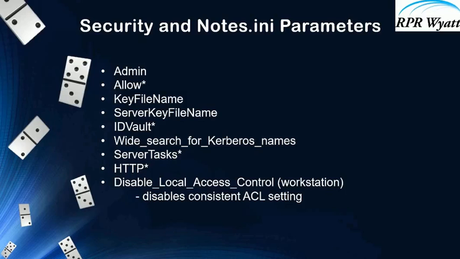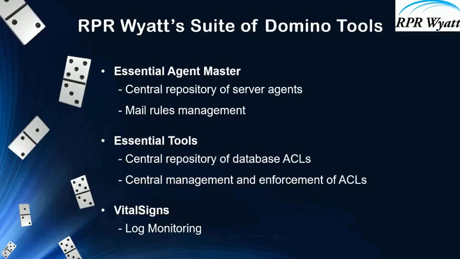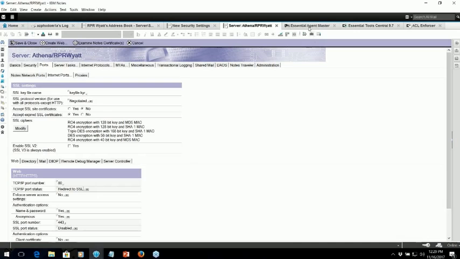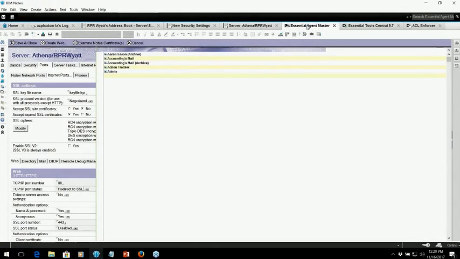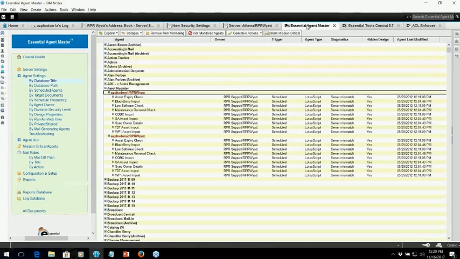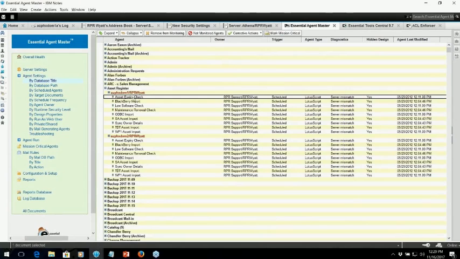In the blog series, I occasionally mention some RPR Wyatt tools that can help with securing your Domino environment. And I just want to take a minute here just to show you a little bit about them. Overall, we have RPR Wyatt's Essential Agent Master utility. What Essential Agent Master does is it goes out and collects the information about your agents and puts them into a central repository. Of course, that central repository is a Notes database. So using different views, you can very easily see information about the agents that are in databases.